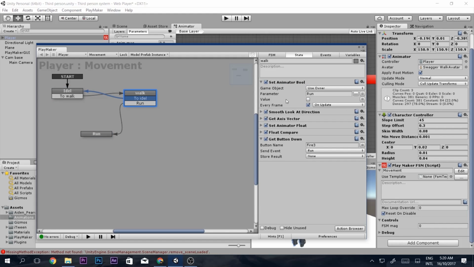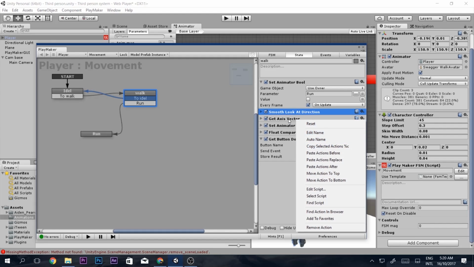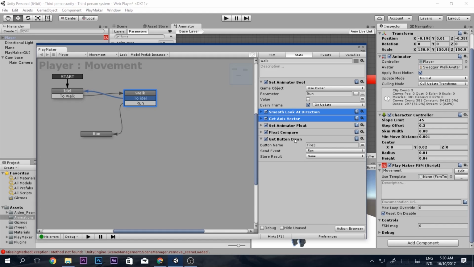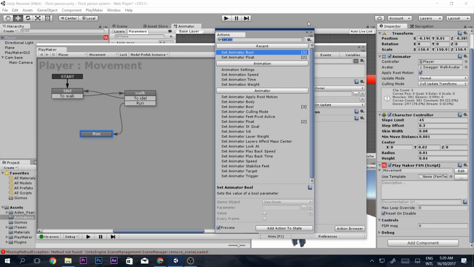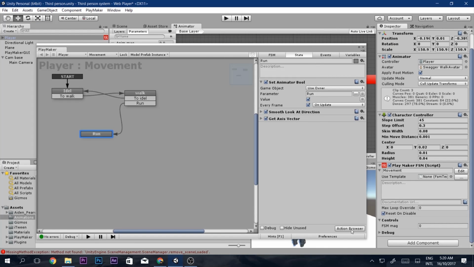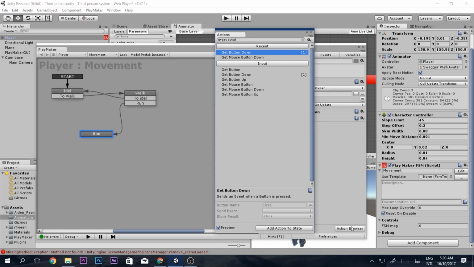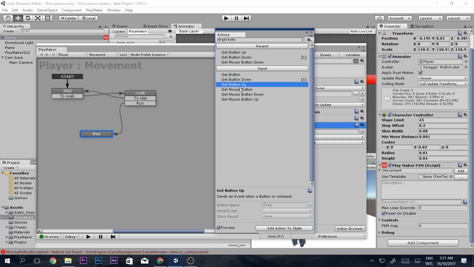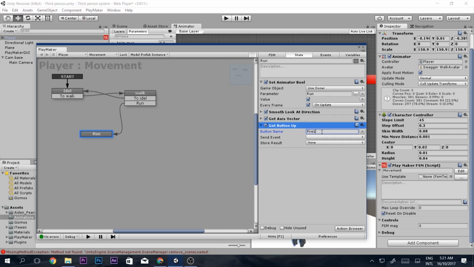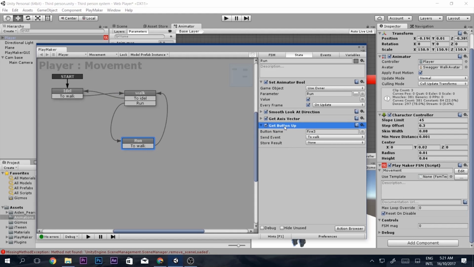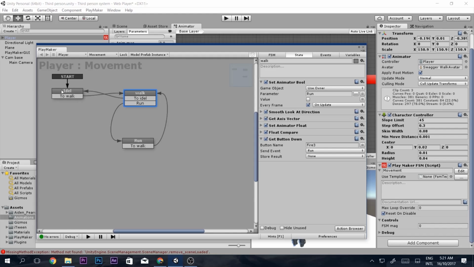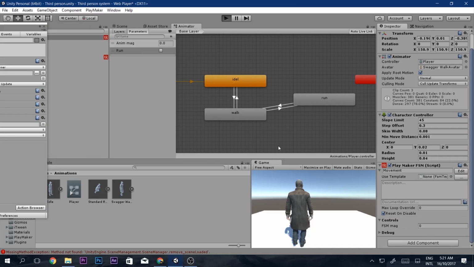Okay, in here we want to do same and same. Control C, Control V, and what we want to do is say get button up. It means that if we have released the button, so it's fire 3, and go to walk, go back. So if we release the fire 3, which is left shift, then go to walk, which is here. Alright, and from here we can go to that state. Okay, so now let's see what happens if we play.